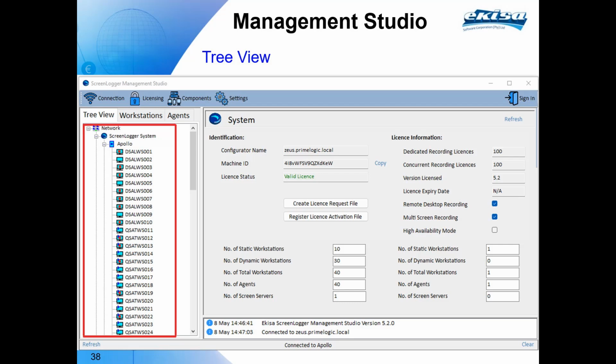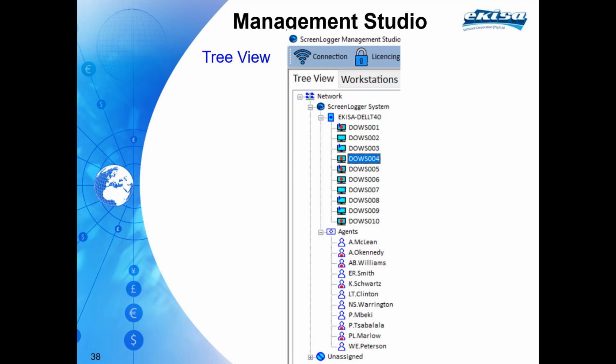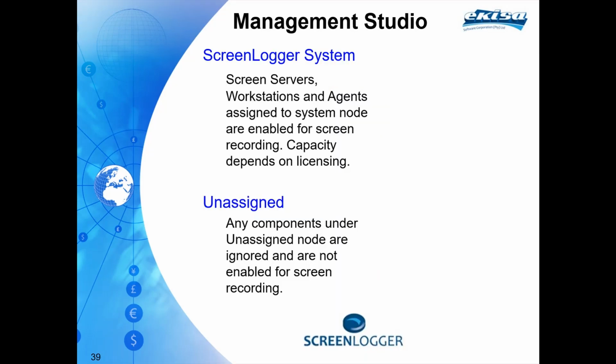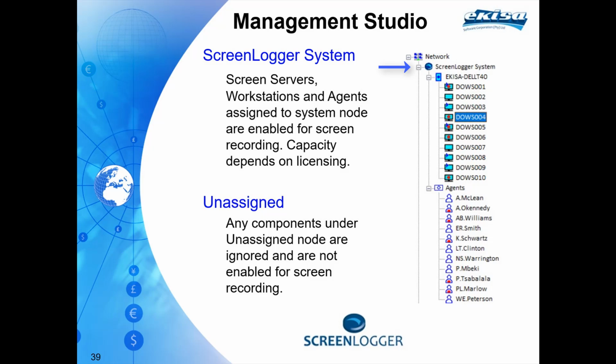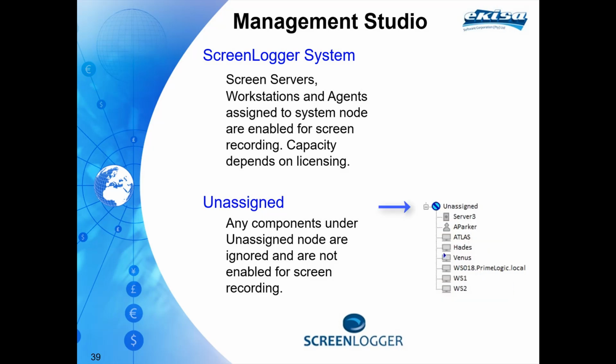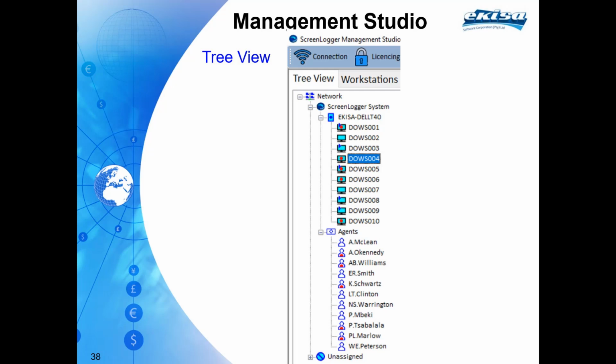Let us have a closer look at the tree view in the panel on the left. It contains a view of all the ScreenLogger components registered on the configurator, including screen servers, workstations and agents. The ScreenLogger system node holds the components that are licensed and enabled for screen recording. At the bottom is a node for any unassigned components that will be ignored. They are not subject to licensing capacities. Drag and drop functionality is supported. For example, drag a workstation to a different screen server or to the unassigned node.